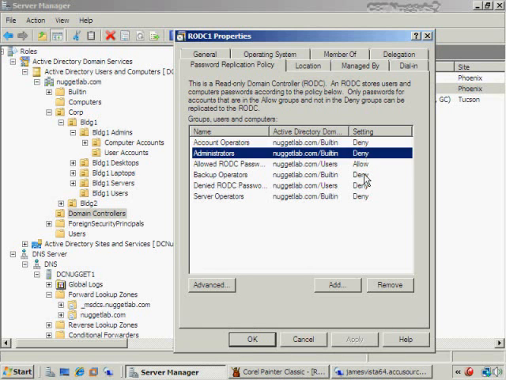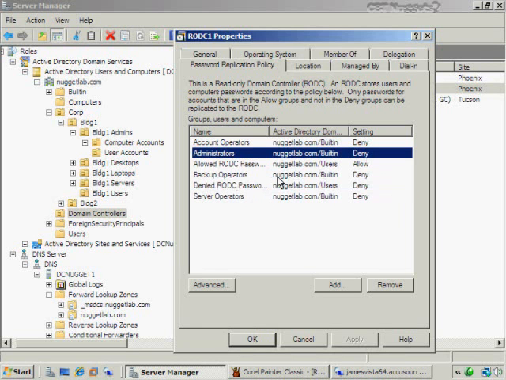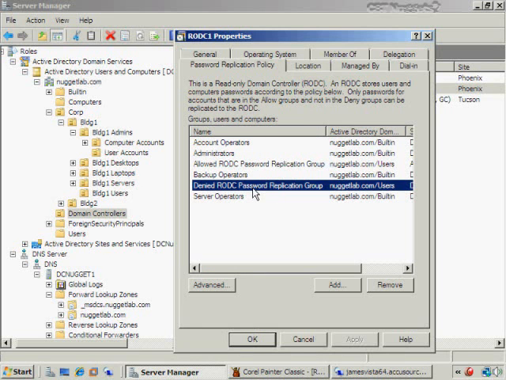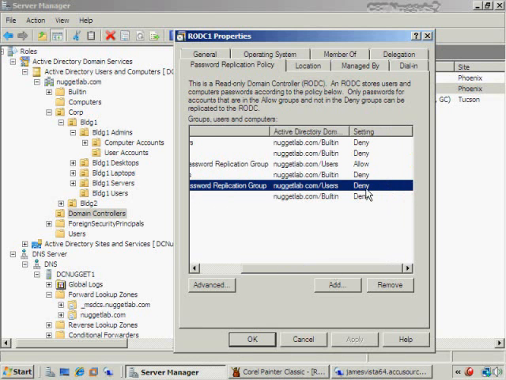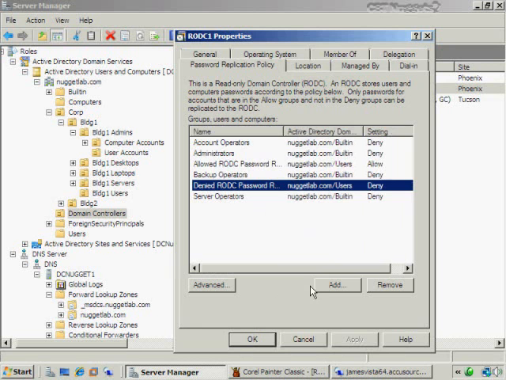Notice that there's a deny setting for several security groups, like backup operators, server operators, administrators, other security-sensitive groups. Notice that there's also a couple of other groups here, like the denied read-only domain controller password replication group. They are also set at deny. Anybody that's set at deny will never ever have their password cached on this domain controller.